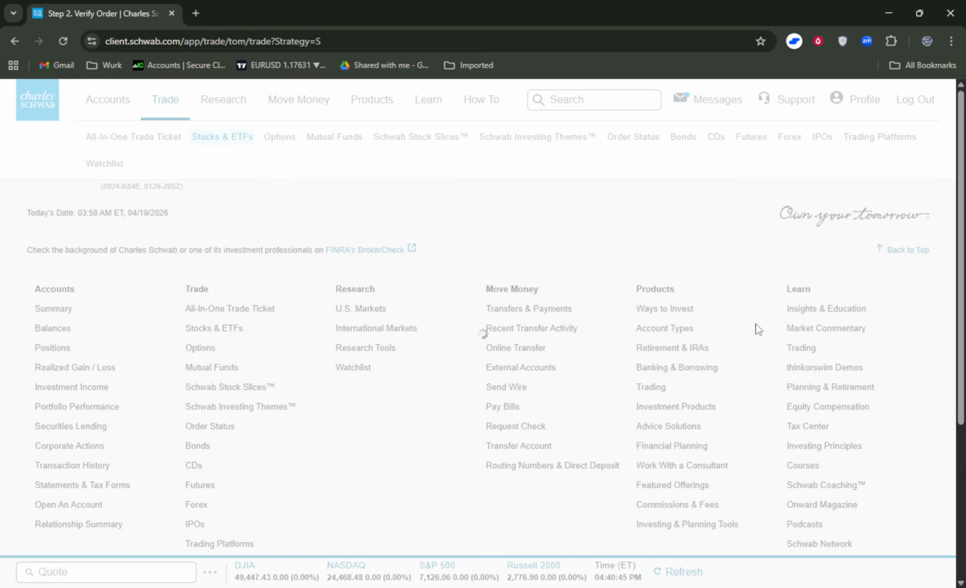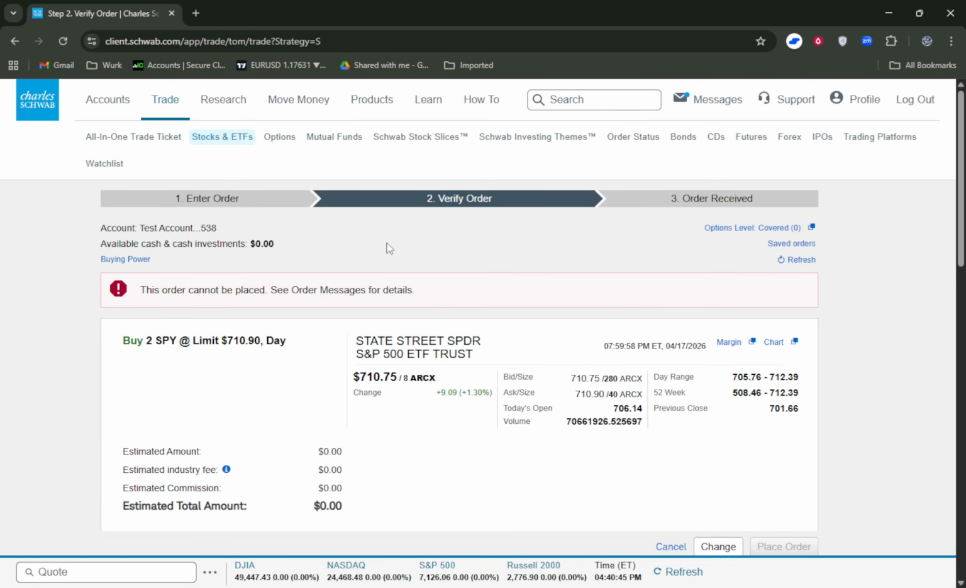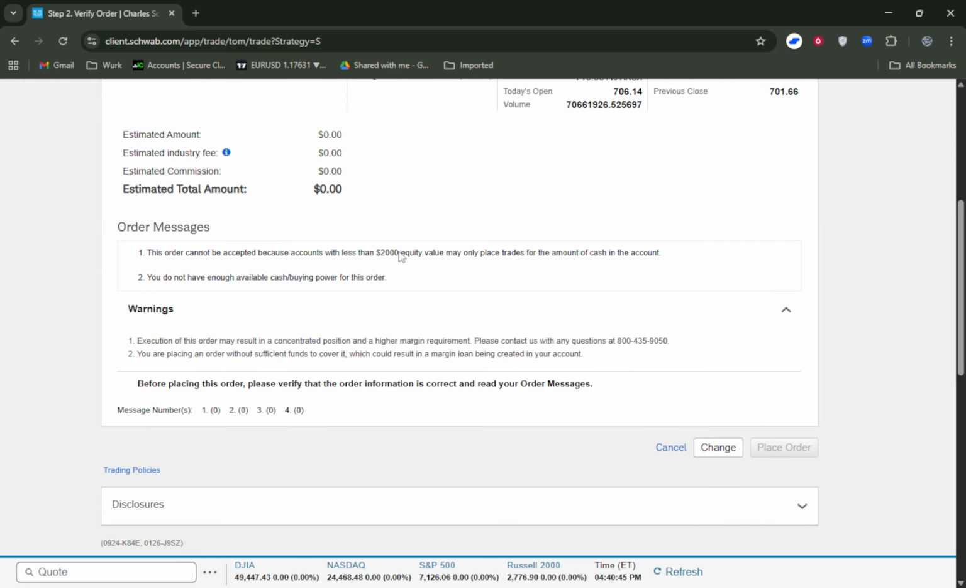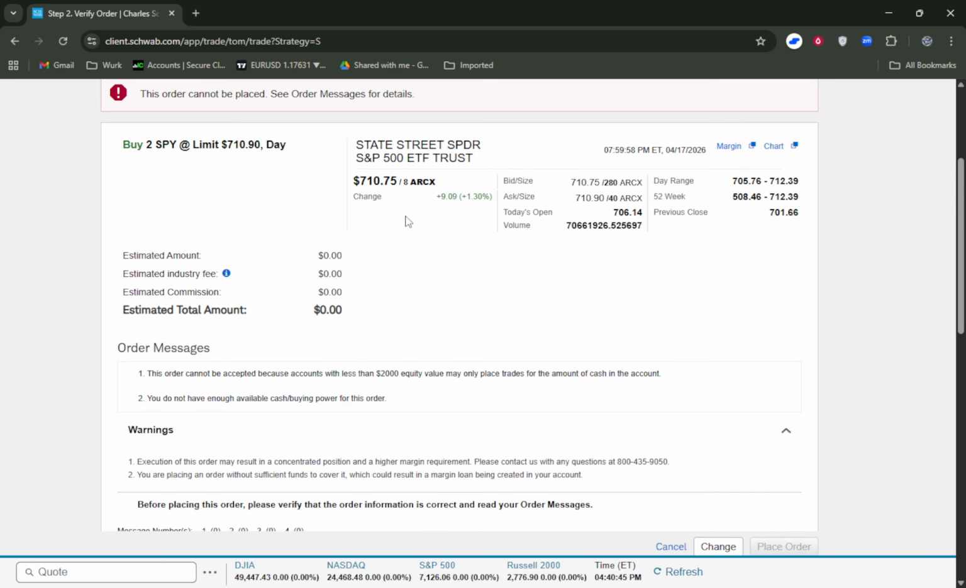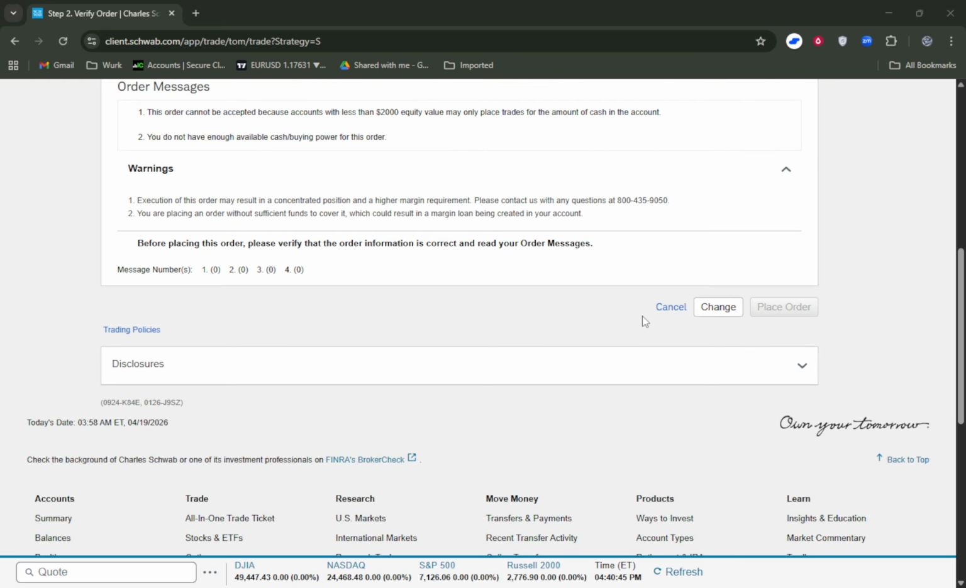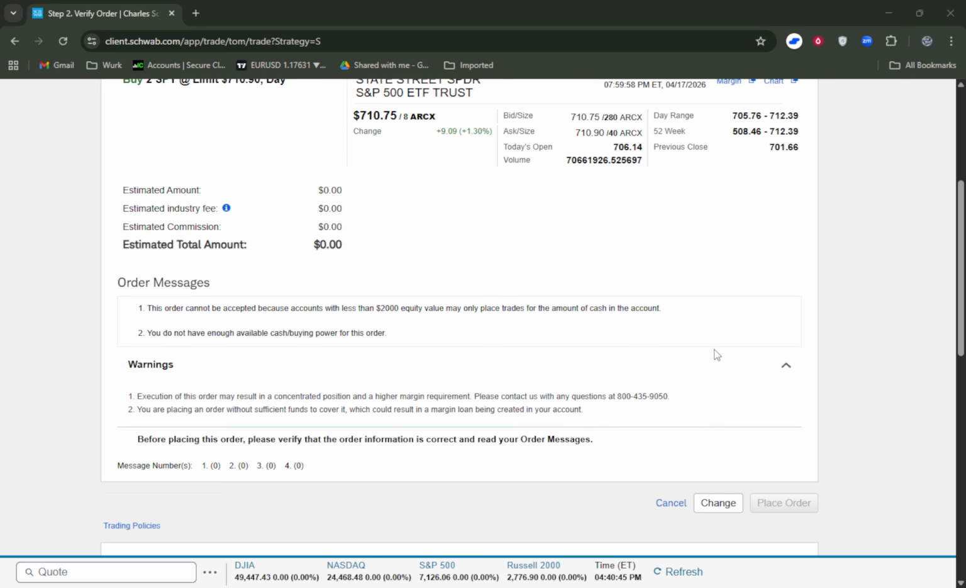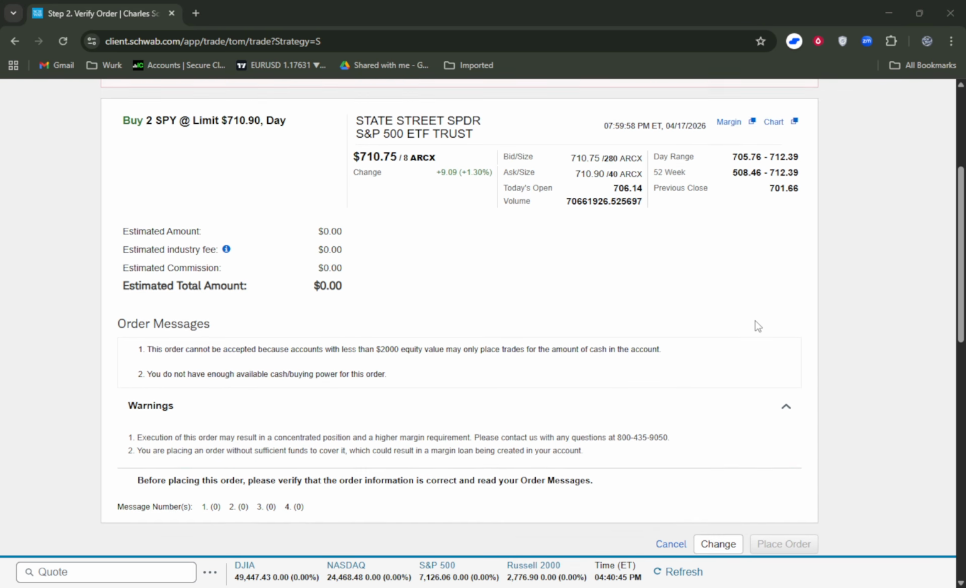To wrap up, the process is simple. Open a Schwab account, deposit money, choose SWPPX for a mutual fund or VOO, SPY, or IVV for an ETF, place your order, and hold for the long term. Staying consistent and patient is key to capturing the broad growth of the U.S. stock market over time.